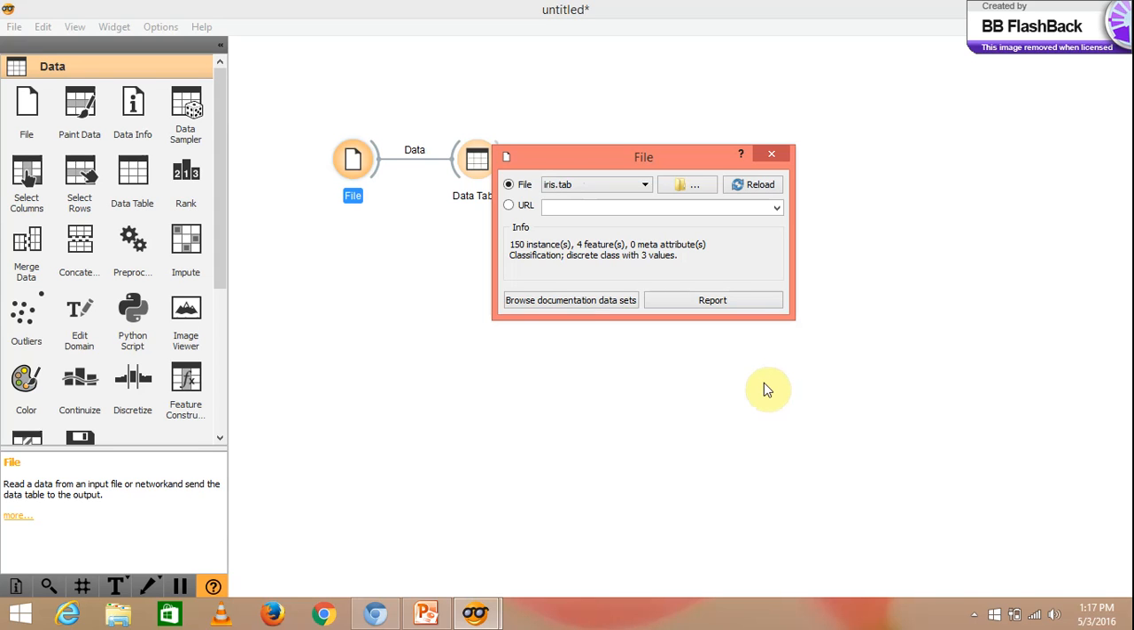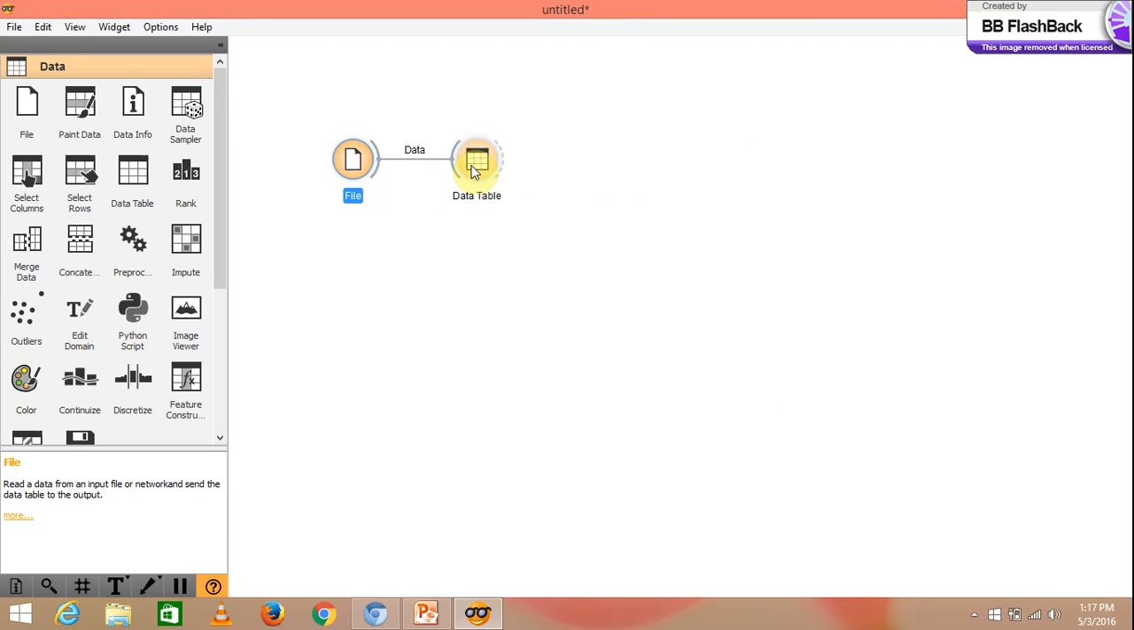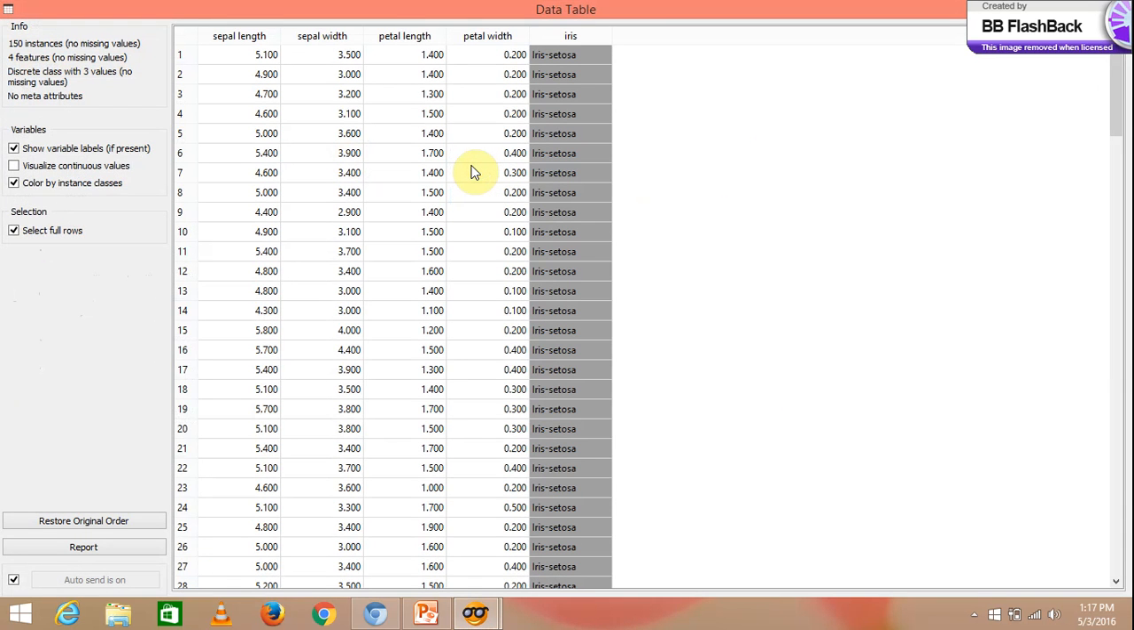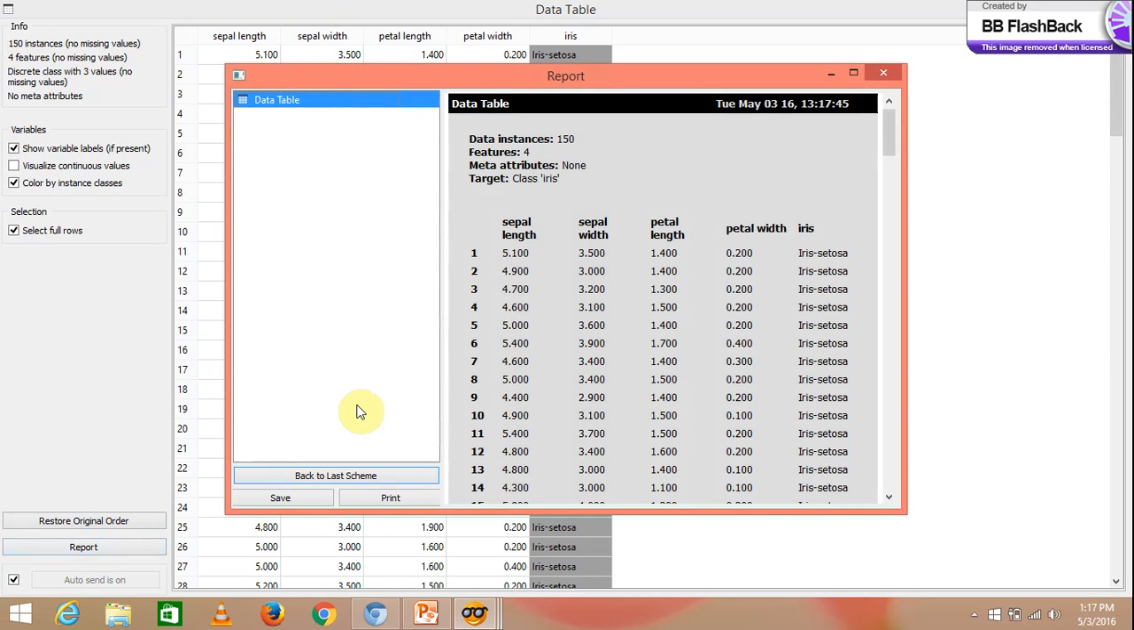The changes will propagate through the workflow, updating its widgets. Close the window of the file widget and double click on the data table widget to open the dataset. It shows the information regarding the iris dataset. There are 150 instances, 4 features. There is no missing value in this dataset. Click on report. It will give you the information regarding the iris dataset. There are 150 data instances, 4 features, meta attributes none, target class iris.